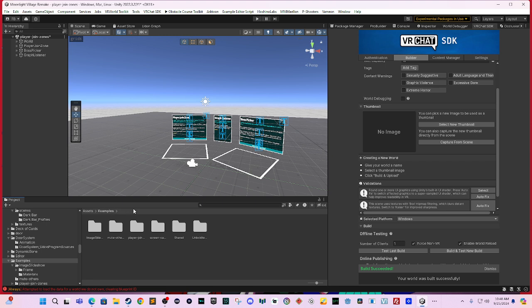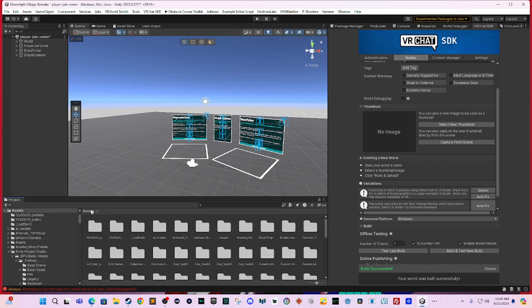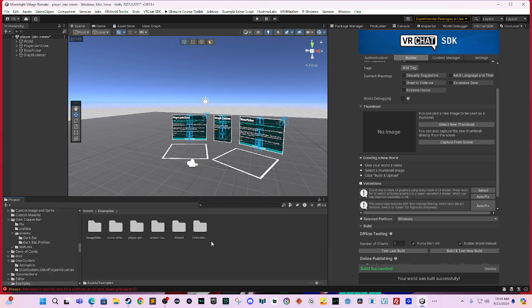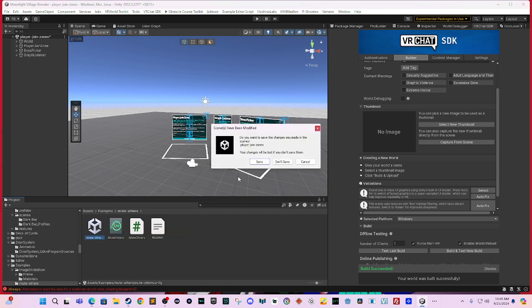Now, keep in mind, if you want to find these when you want to try it out, go to assets, go to examples, and then any examples you have are also here. The next one we're going to take a look at is called mute other players, and exactly what it sounds like.